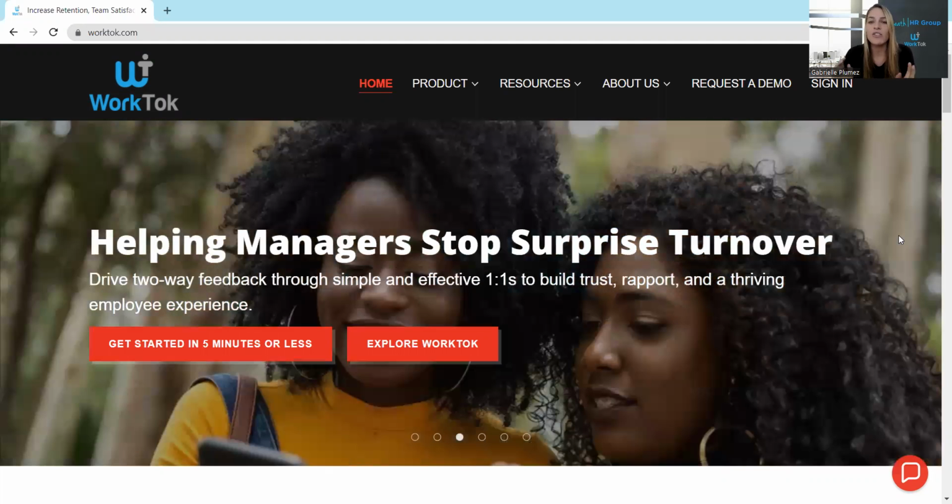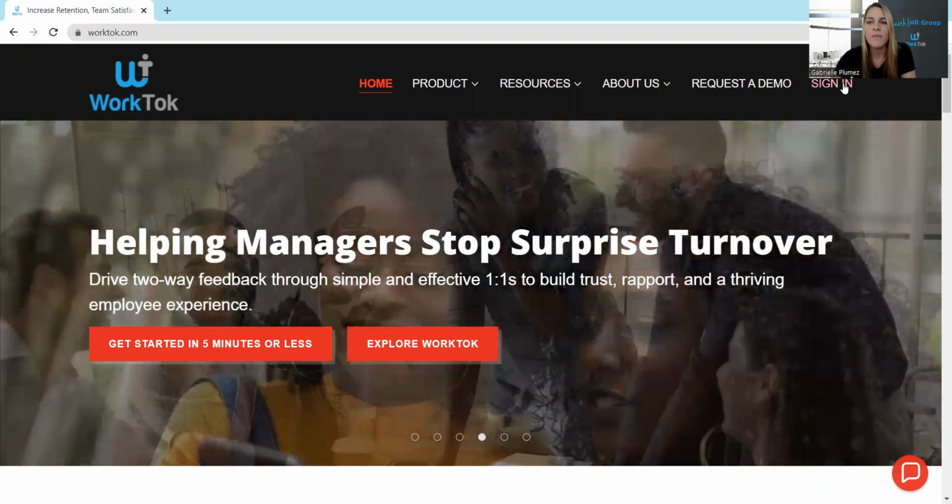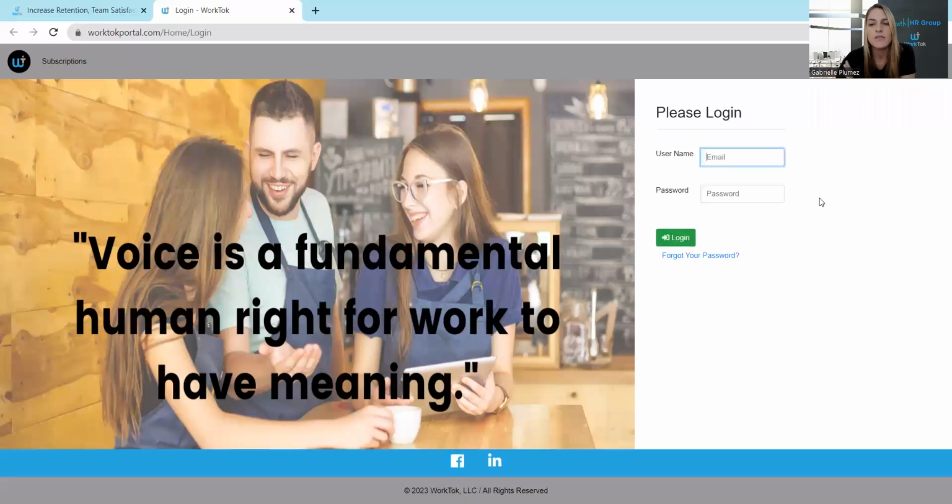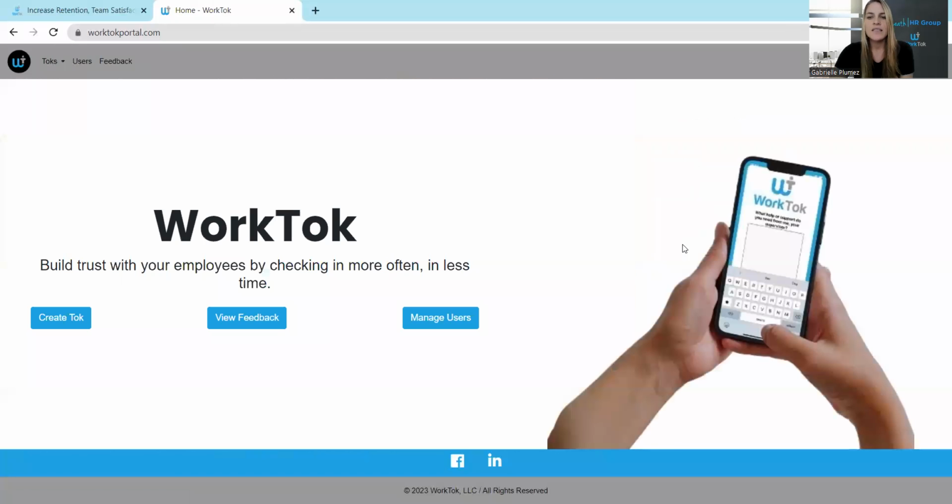Once you've received that, you'll head over to worktalk.com and click on the sign in button at the top right-hand corner. This is where you will put in your email and the password that we provided. You're able to change that once you're inside the portal, but for now, just go ahead and use that. Select login. Here's the home page of our portal.